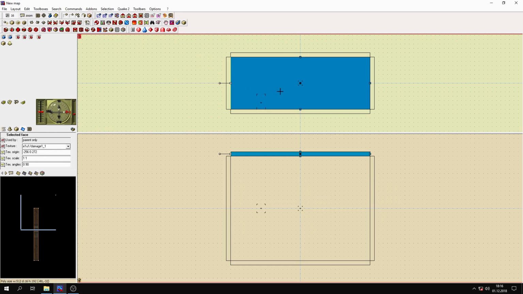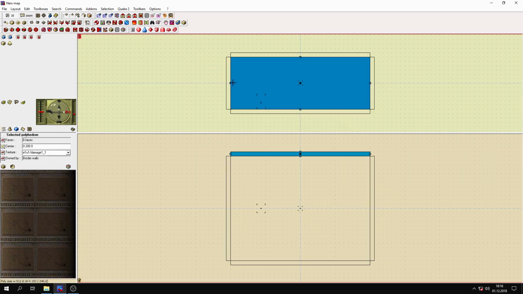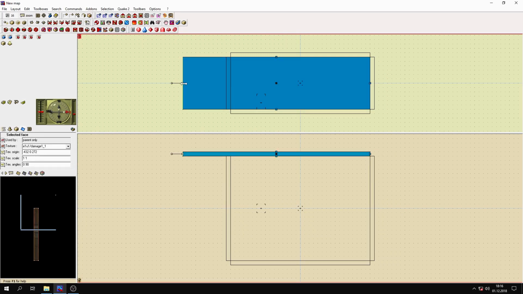Okay, so I can move and I can resize. Okay, and what if I want to make it fat, let's say, from this side of view, because I was moving this, let's say, backward.